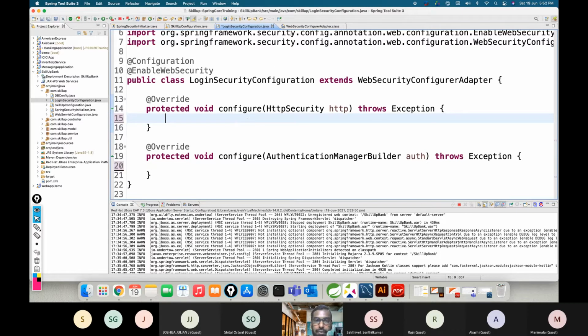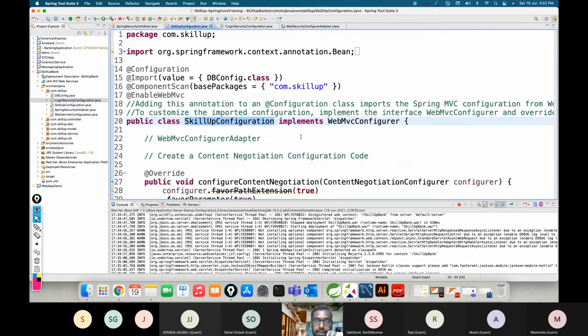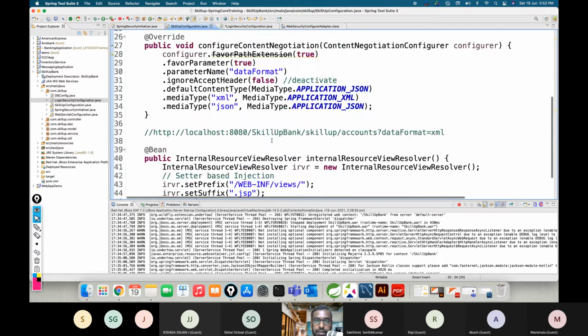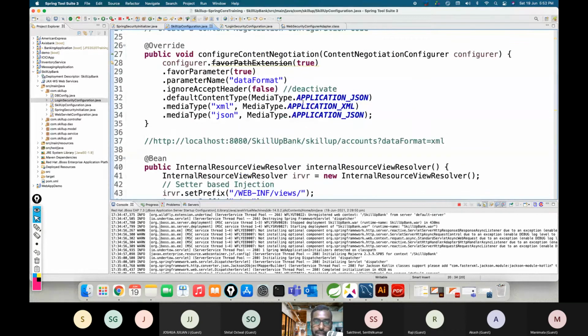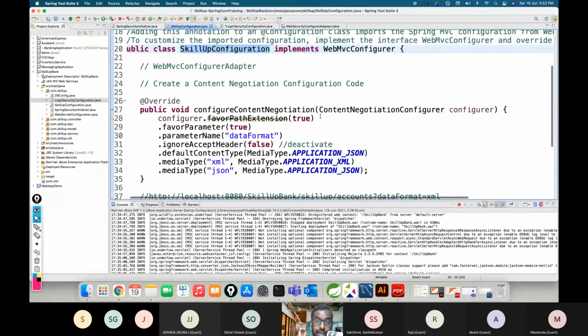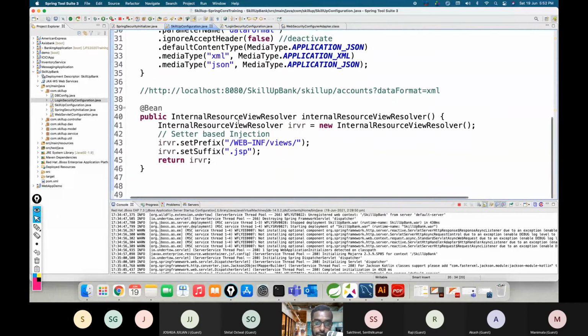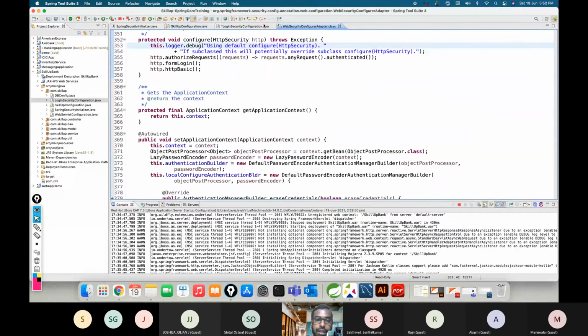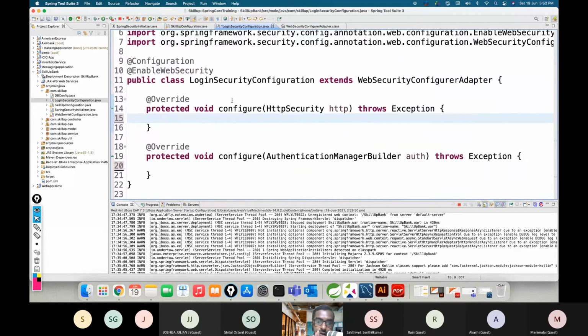So this is the same as what we did for the web MVC configuration. Here we did the content negotiation, which we discussed in the previous session. Internal resource view resolver configurations, we did the same way. That is for web MVC level configurations. But here we are doing the security level of configuration.